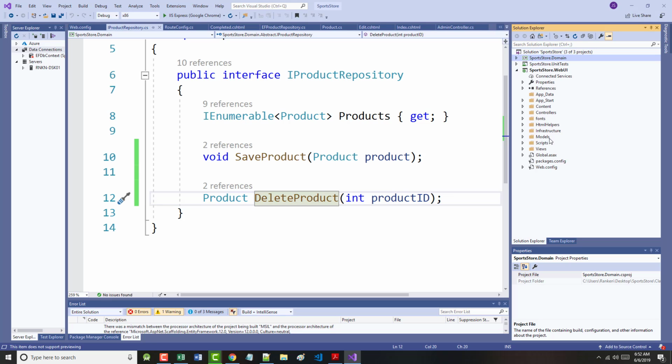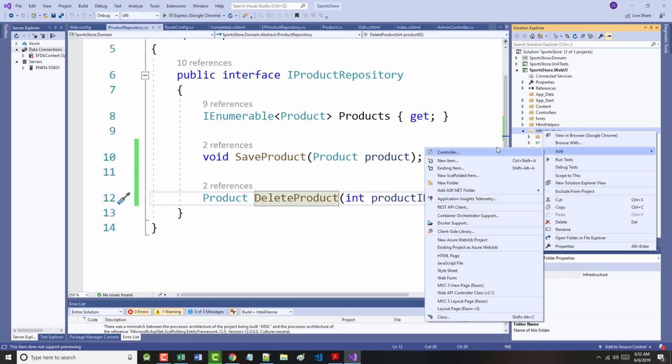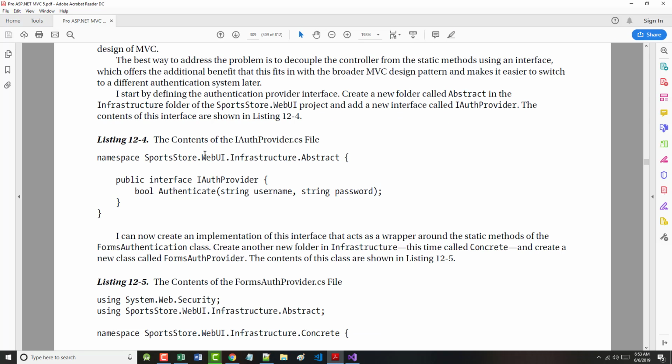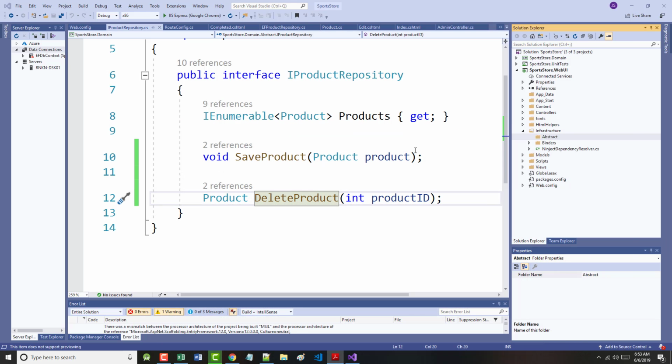So inside of our infrastructure, right here, we do not, repeat, we do not have a folder called abstract. And I think that's what we are to create right now. So new folder, abstract. We want to put a new interface in there called IAuthProvider. And the contents are shown right here. So let's not do that yet.